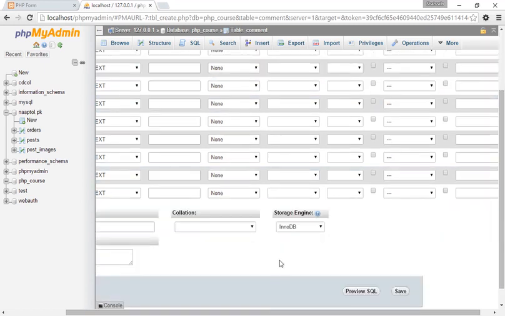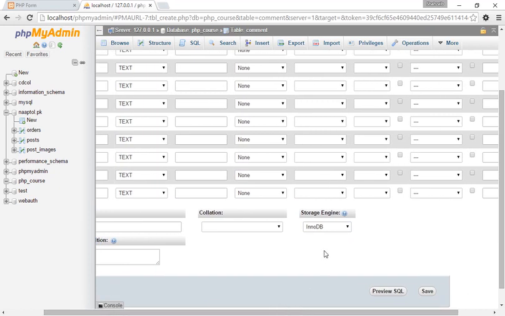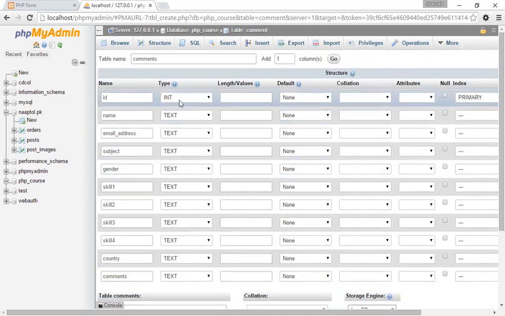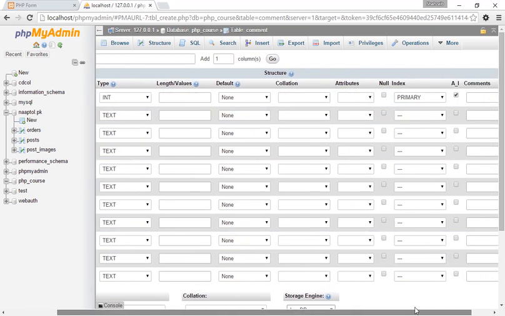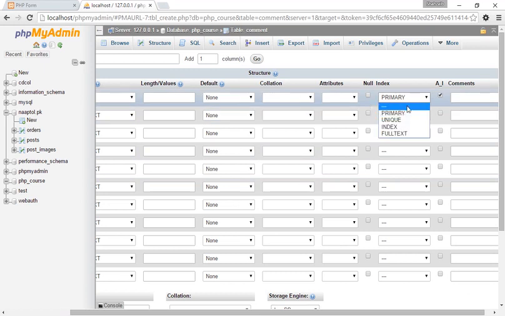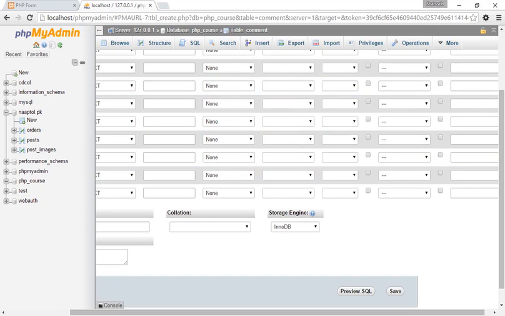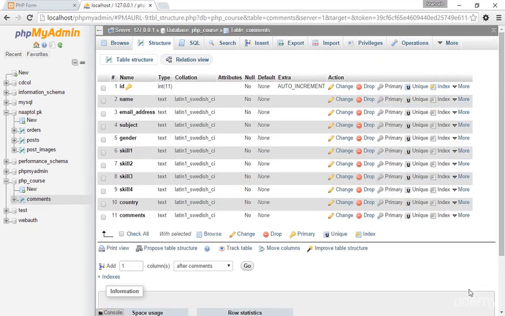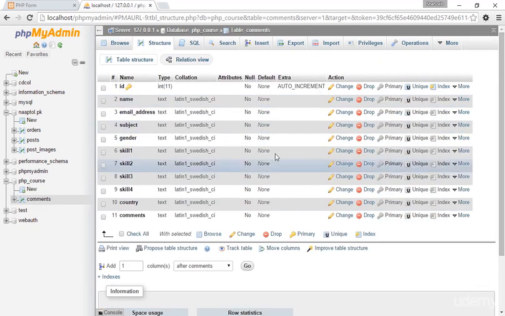Now for the storage engine, I'm just choosing InnoDB, nothing to be changed. Don't mess with anything, just type the name, mention the type, and for the ID field, mention it as primary key and click on auto increment, meaning AI. Then there's no need to preview the SQL, simply click on the save button. I'm clicking there. We got the whole table.